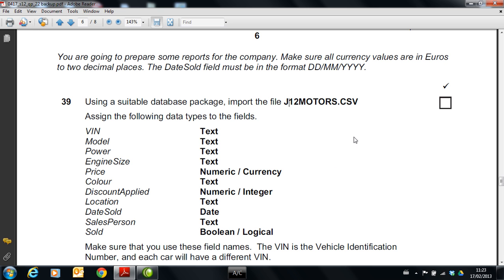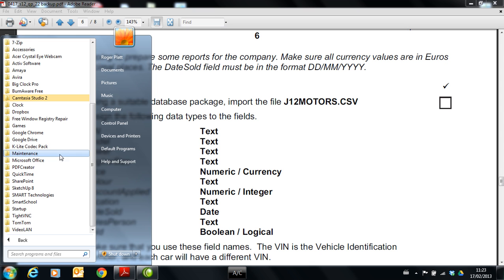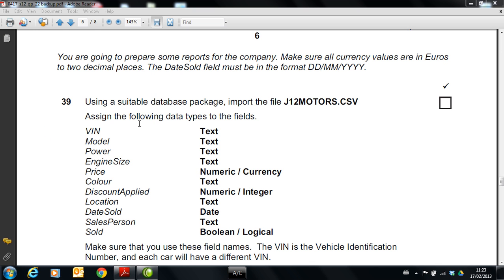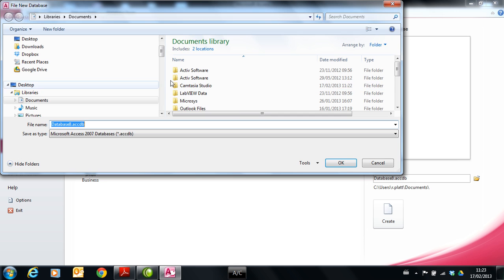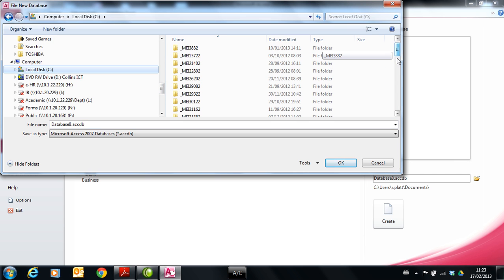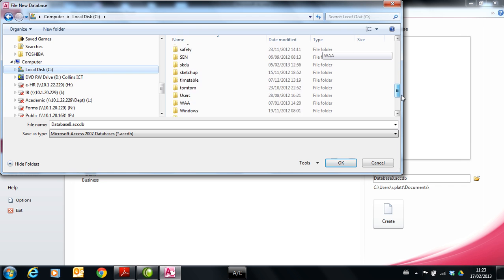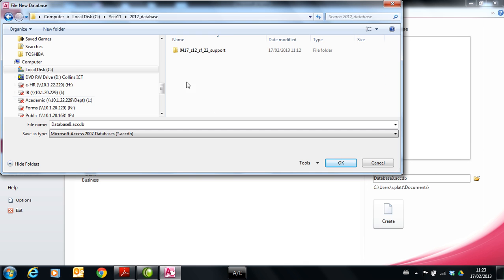So this is obviously the database, so let's get the database going, let's get Access going. All programs, Office, Access. And we need to search for a place to put it. So we'll put it into C drive here, and year 11, and 2012 database. And we'll call it prosaically 2012 database.